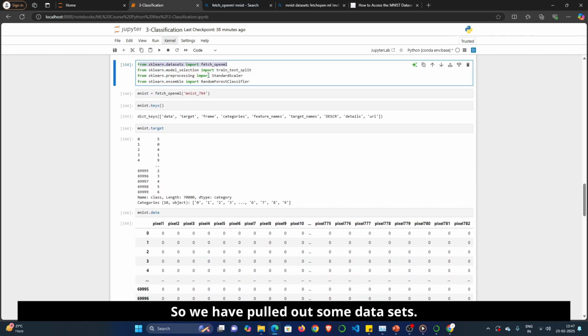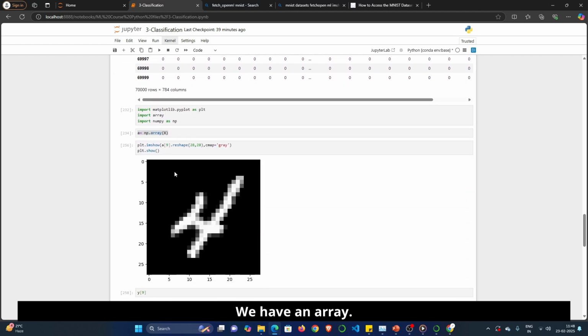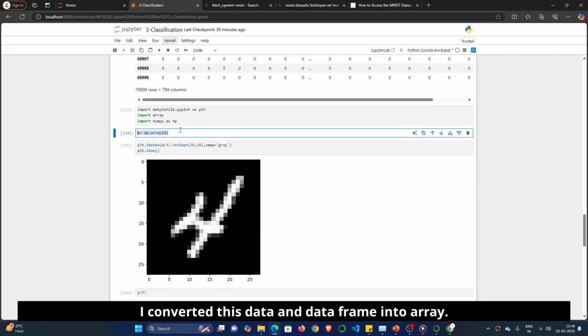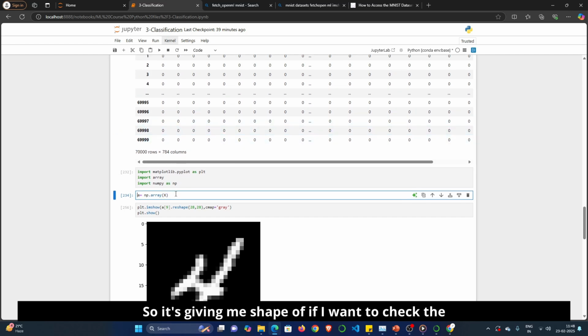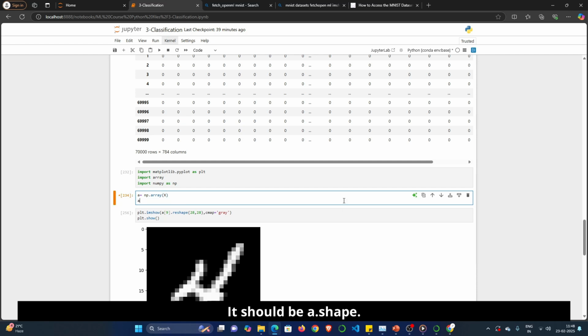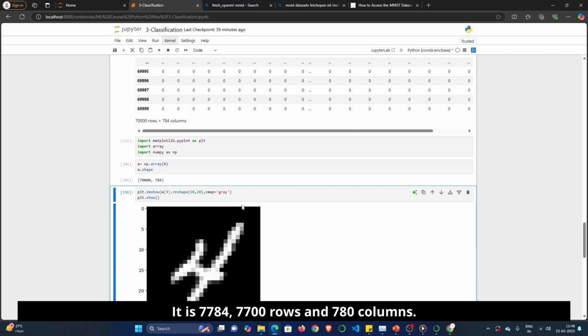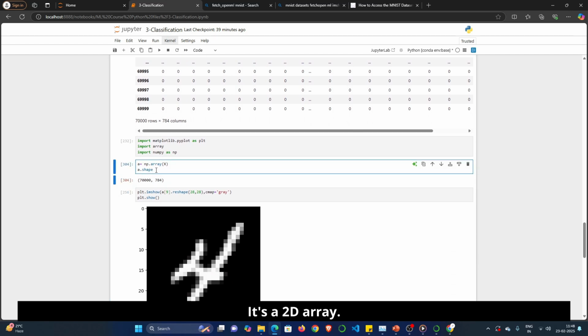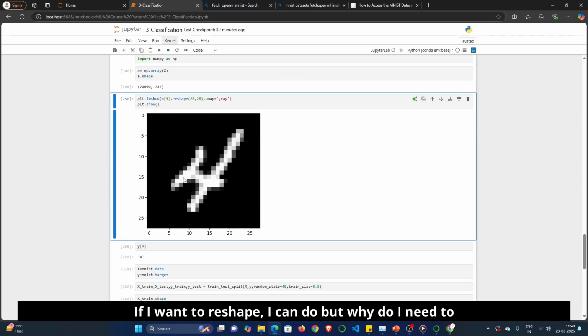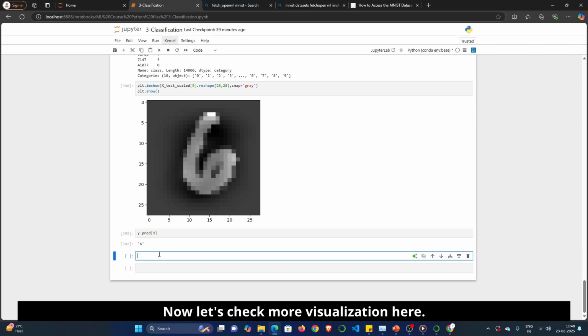So we have pulled out some data sets. We used standard scaling. Then we have trained this data set. We have an array. I converted this data frame into array. So if I want to check the shape of this array, it should be a dot shape. It is 7000 rows and 784 columns. It's a 2D array. If I want to reshape, I can do, but why do I need to do it? Right?